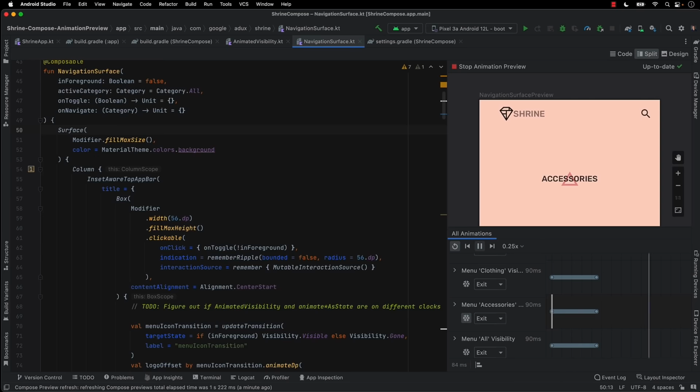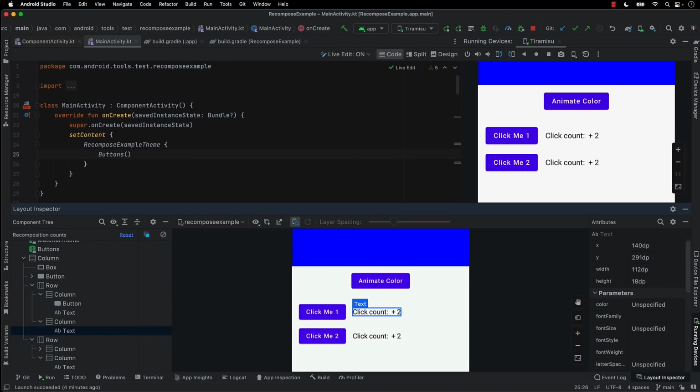Another visual tool to help with Compose is the Layout Inspector, and here we've added support for recomposition counts. So here's a simple example. Over in the Layout Inspector, we have two new columns, one for composition counts and one for skip counts.